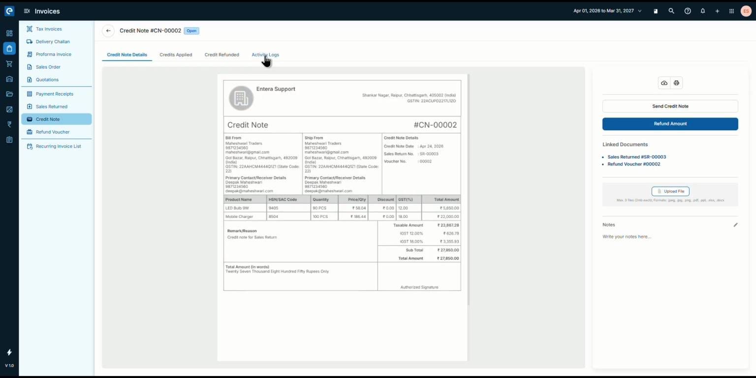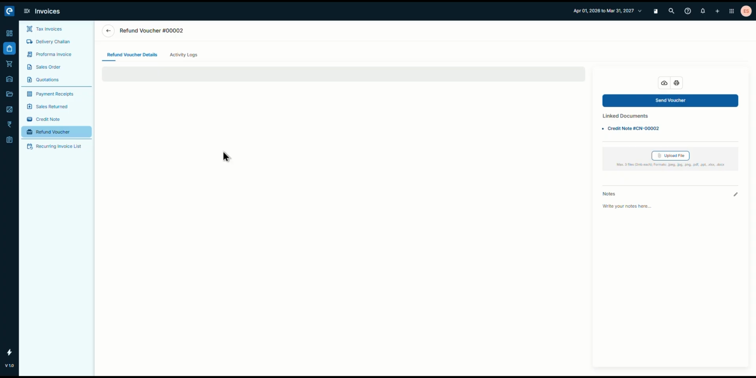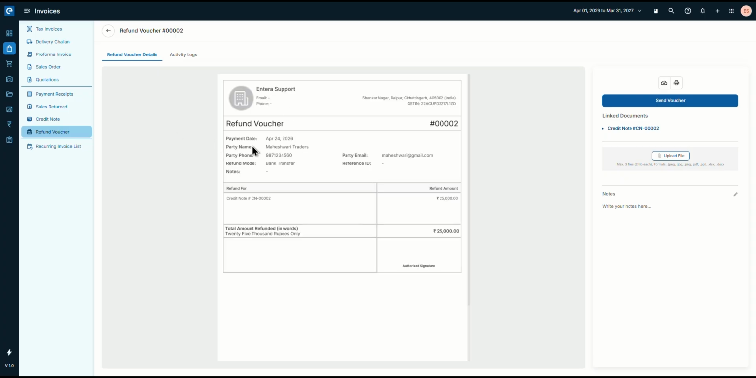Refund voucher. If you want to return money to the customer, you can create a refund voucher. This can be created from a sales return or a credit note. It shows refund details, payment mode, and linked transaction.